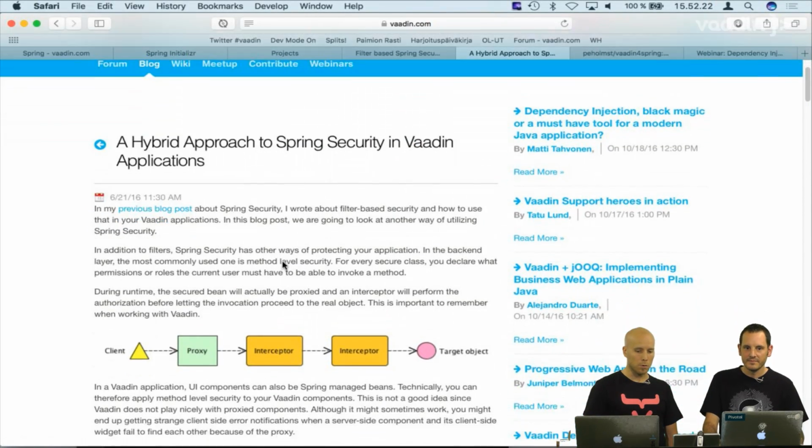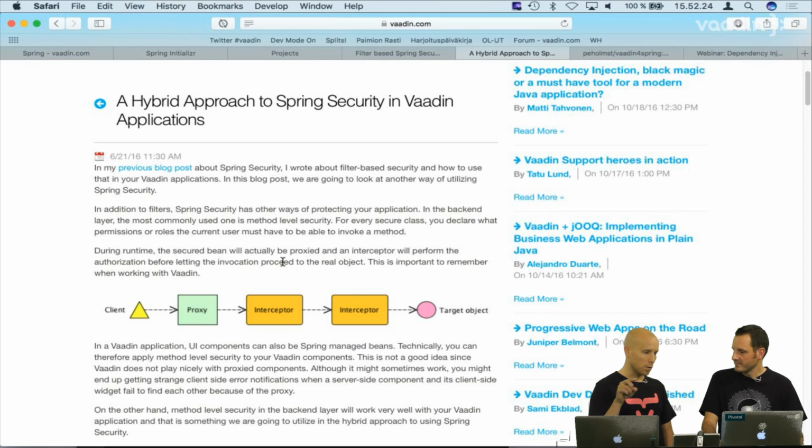And then there was one other hybrid approach for Spring Security. There is one limitation, or a couple of small limitations, in the filter-based approach, and the most major one is with WebSocket communication. WebSocket communication doesn't have the session information, and it doesn't go through the filters, so you're pretty much ruined with filter-based security there.